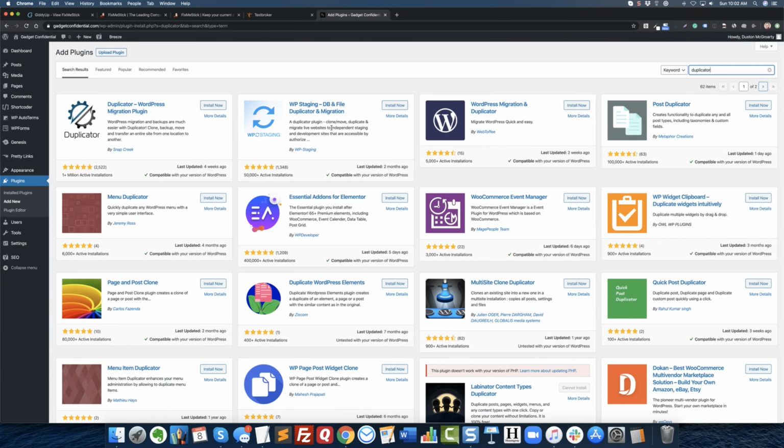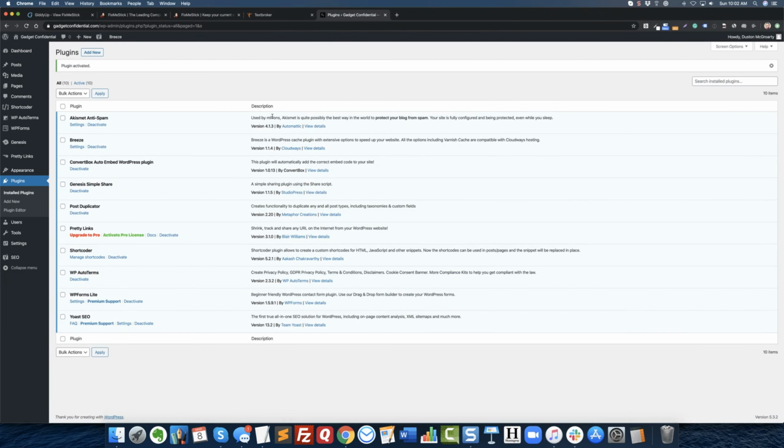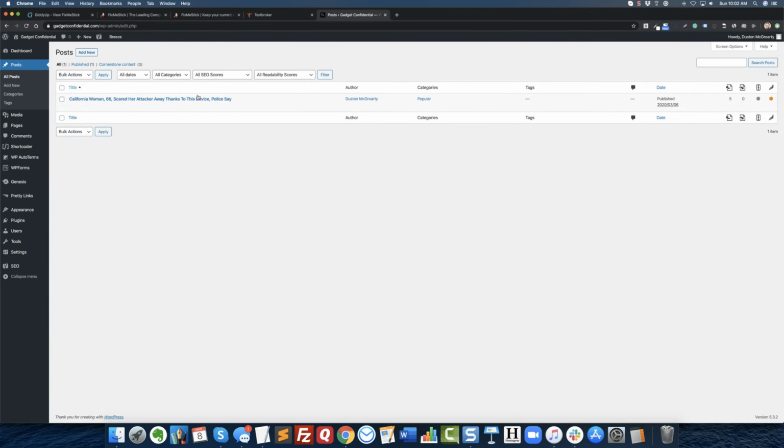Let's see. Maybe it's not Post Duplicator. Maybe that's it. I didn't realize there were so many duplicator plugins. So now if I go into posts and hover over this, you can see it added a duplicate post thing, so I can just click it.